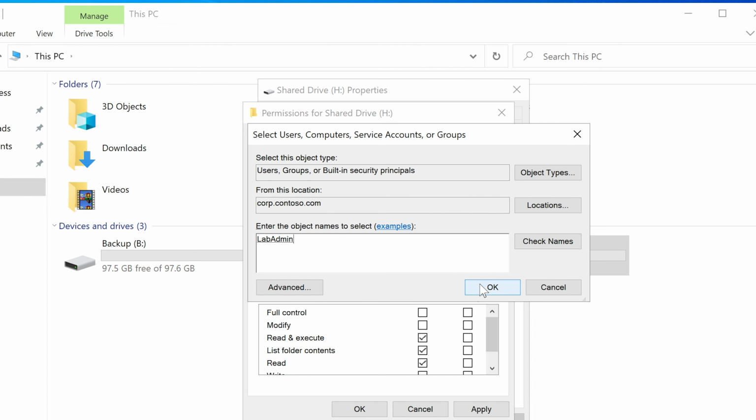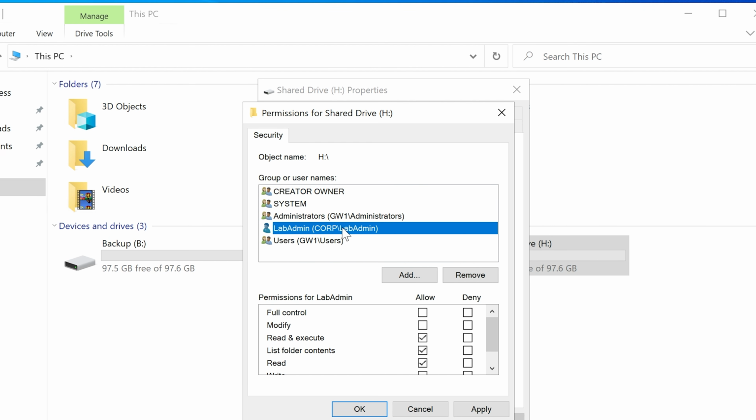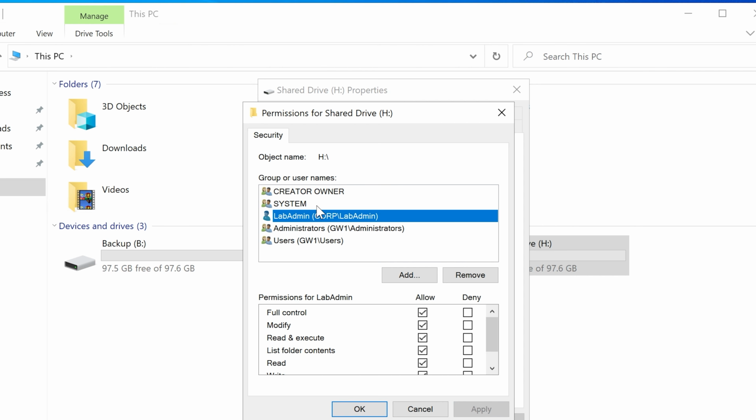And here's lab admin. This is a domain-based administrator that I'm going to give full control of this. Apply, and you can see that this lab admin login is part of the domain because it says corp instead of GW1. I'm going to leave it at this here, and we're going to switch to our domain controller.